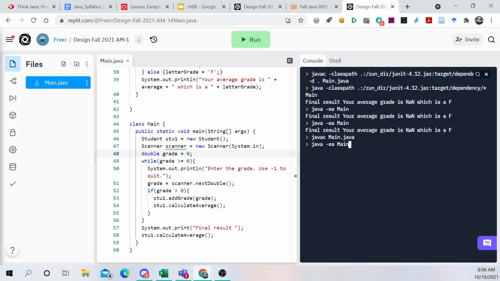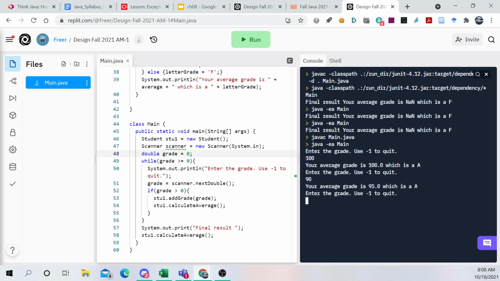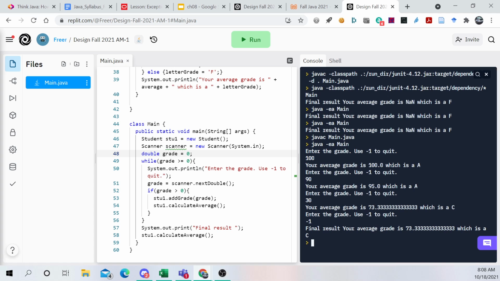Java EA main. Okay, enter the grade. Good. So the student got 100. Your average grade is 100. Okay, they got a 90. You have a 95. All right, good. Now we'll give them like a really low score. They get a 30, 73, which is a C. We do -1. Good.